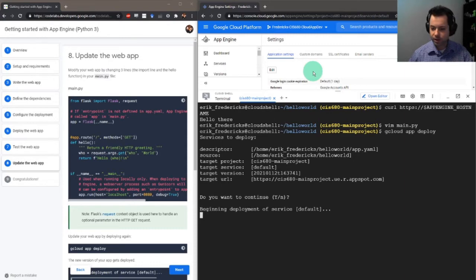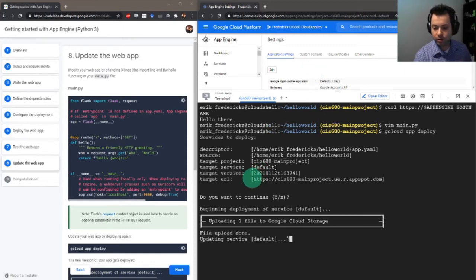Do you want to continue? Yes. And it's going to go ahead and automatically update for us. Again, no mucking about with servers, with infrastructure. All we've done is make a code update and we redeployed it.